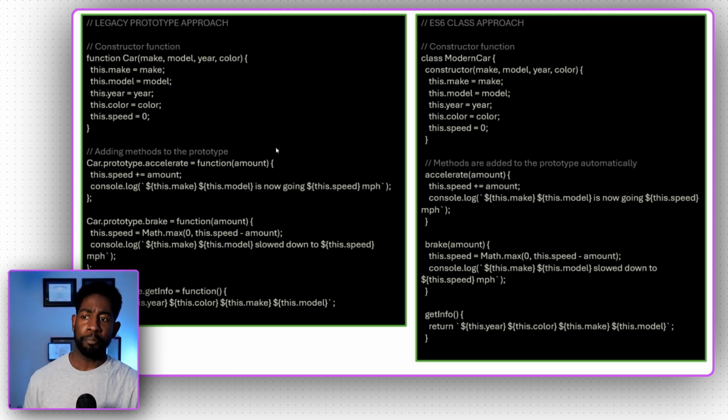Once you define those methods, you see in the legacy approach, you have the word prototype. And what I mean by prototype is technically an object, and the legacy approach is more clear. So car, which is the object, dot prototype dot accelerate. And you have car dot prototype dot break and car dot prototype dot get info.